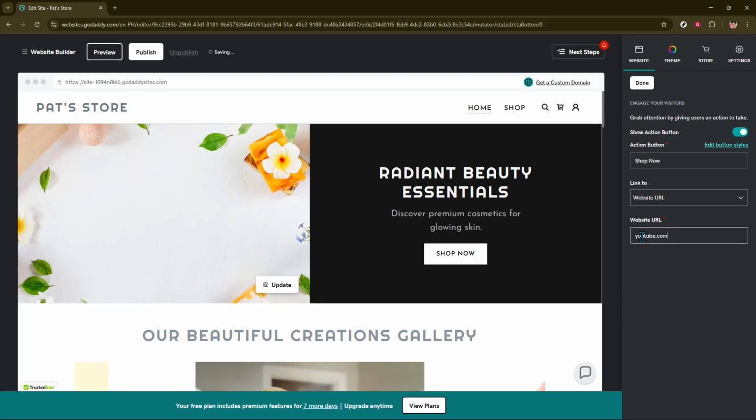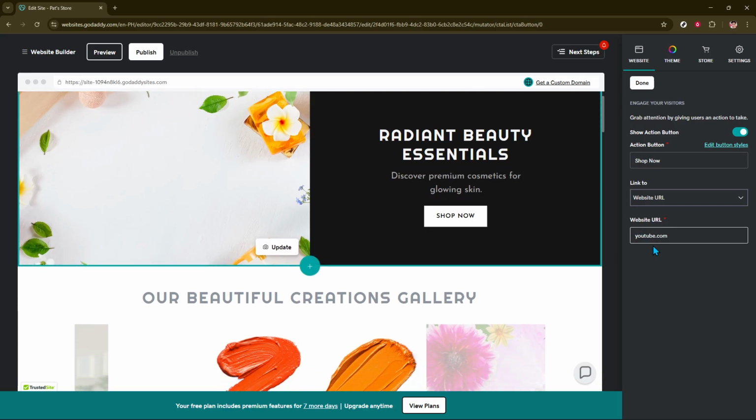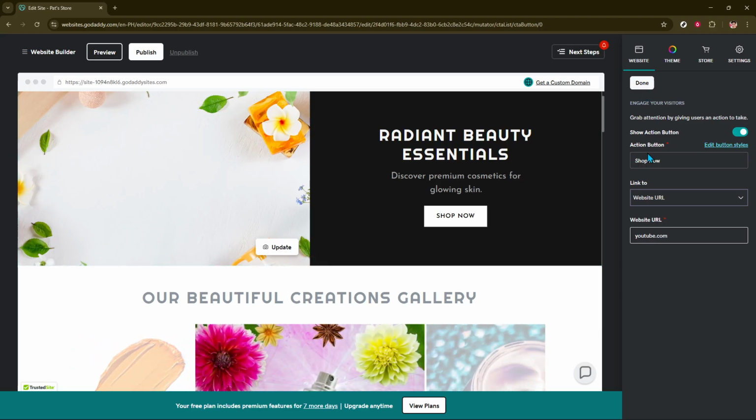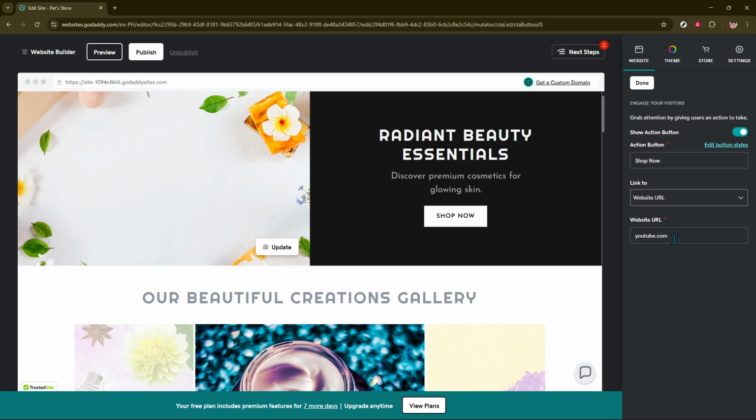Look for the option that allows you to edit the link settings, often depicted by a chain link icon or labeled as link. Next, decide what type of link you want to create. You can link to another website URL, a different page on your site, or an email address. Once you decide, click on the website URL option to enter the destination URL.